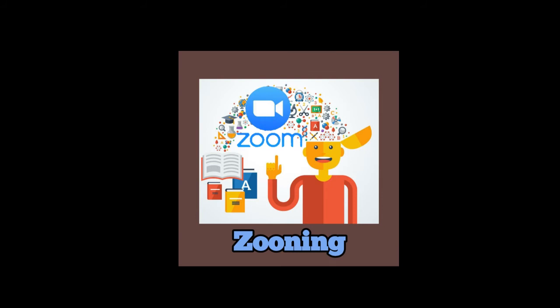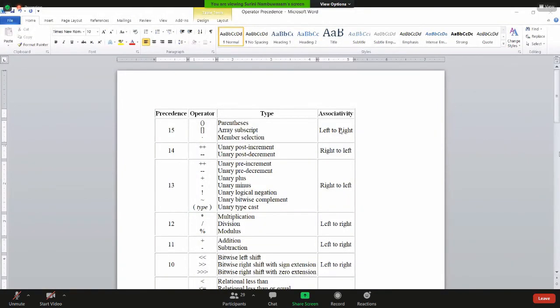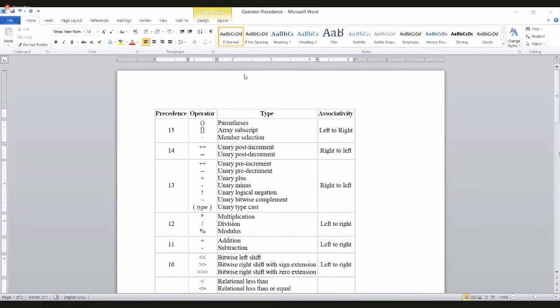Anyway, I have to give you the precedence levels of the operators. I think I have stored it here. Then I will share that Microsoft Word document here. Anyway, I will try to get it. This one, share. Okay, now it works.